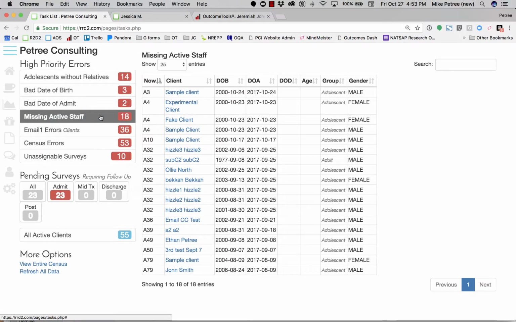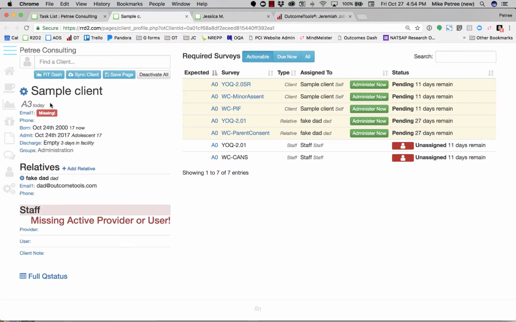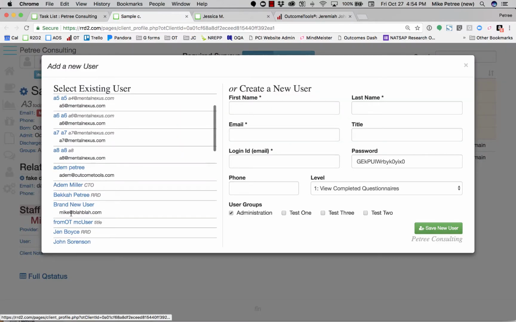In this case, there are 18 missing active staff, meaning that we have a client, but we don't have a staff assigned to them. We've gone over this in prior tutorials, but let's just do it for fun. We'll go to Sample Client. This will take us to the client record, and we'll navigate down to the user field. And then we'll choose a user from the list or create a new user.